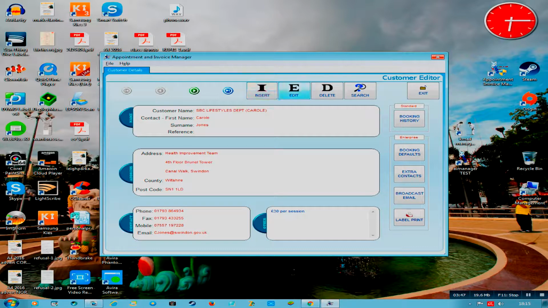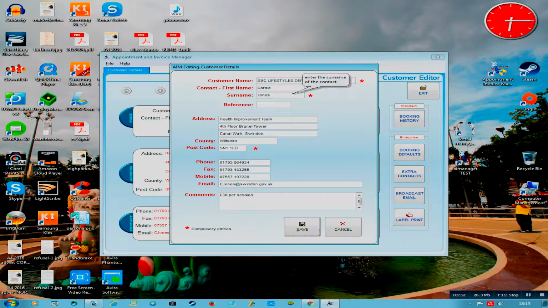You can also insert or edit. The edit screen, for example, pops up with all of the details in. There are only 4 fields which are actually mandatory. You can see those with the star, and you can change any of this and then save it if you wish.